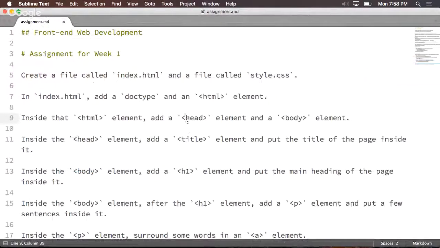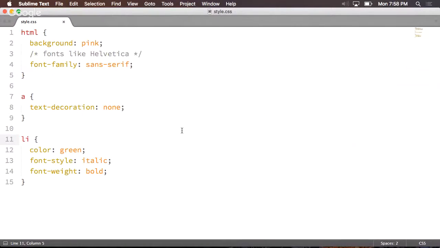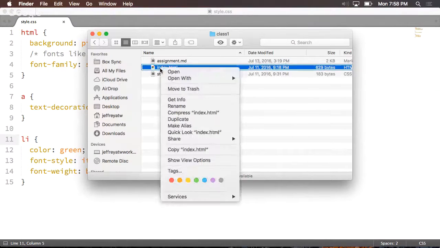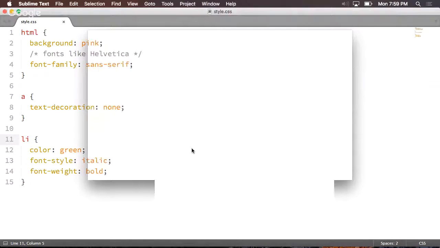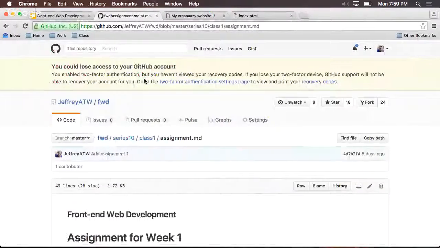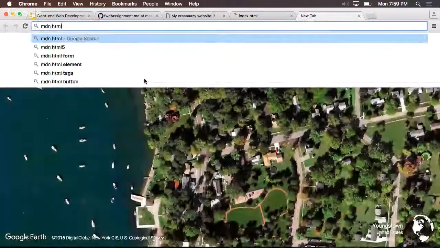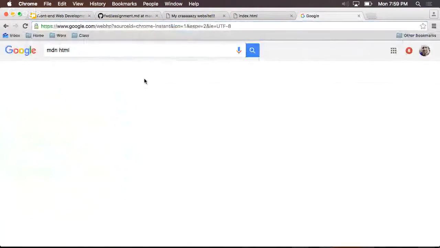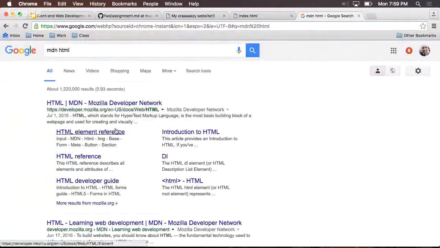Cool. You had a question? Yeah, where are all of the elements contained? In the HTML file. So I opened up index.html, and here they all are. I mean, there's more than that. Oh, you're looking for a list of elements. Yeah, a list and what they do. Yeah. So if you search up MDN HTML, you want to click right here, HTML element reference.